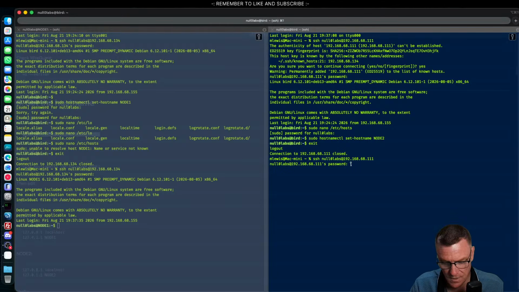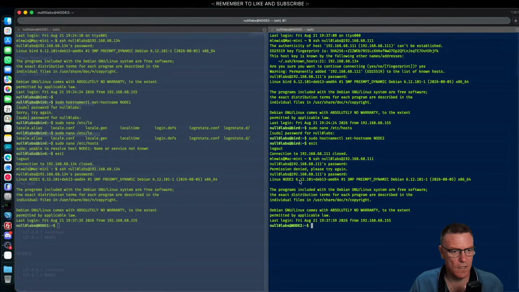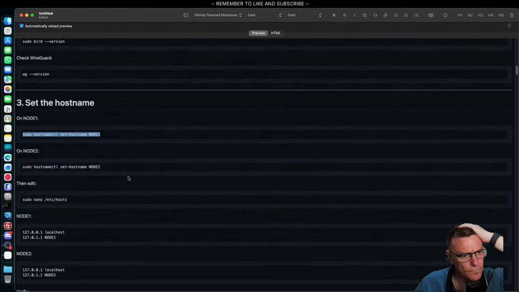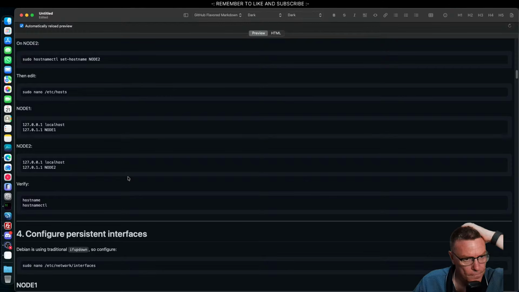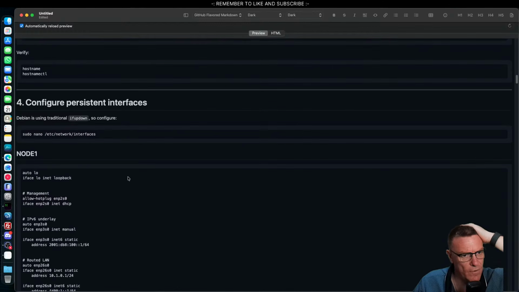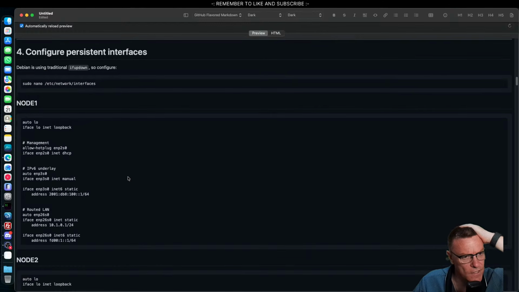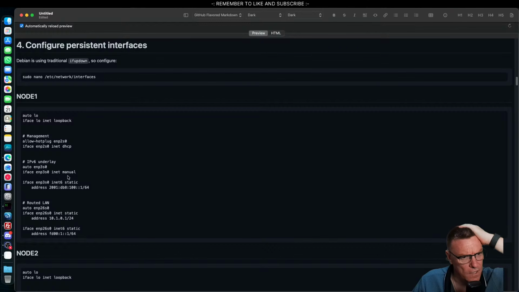Make sure that's committed. Yes, it is. Okay, so we can now identify our two nodes. Let me verify that. So now we're going to edit our interfaces. So we're going to use for our underlay a fake public IPv6 address, one on either side.